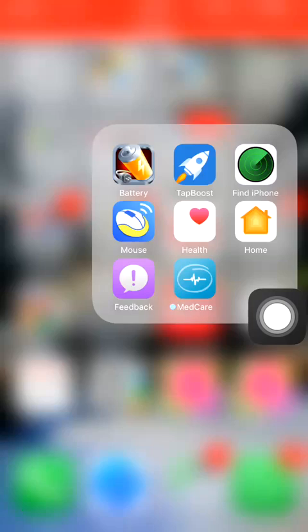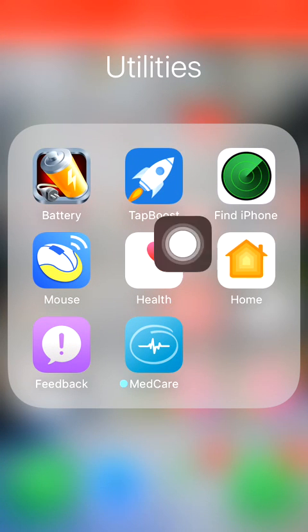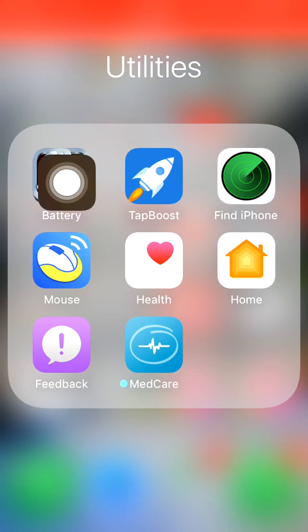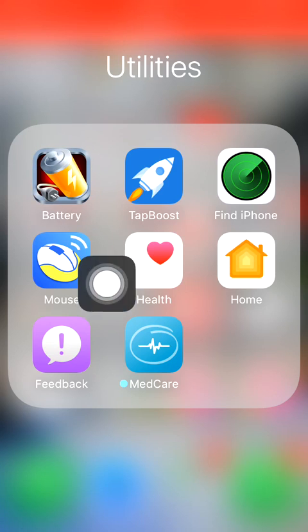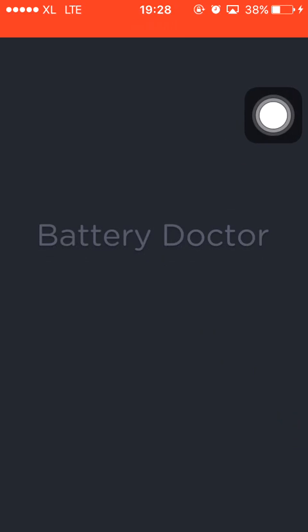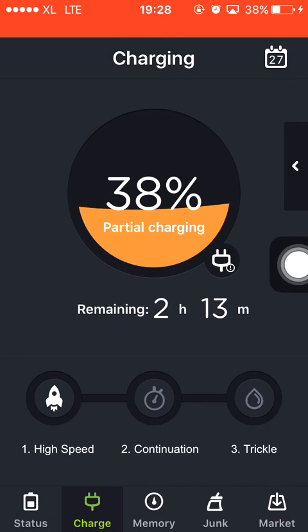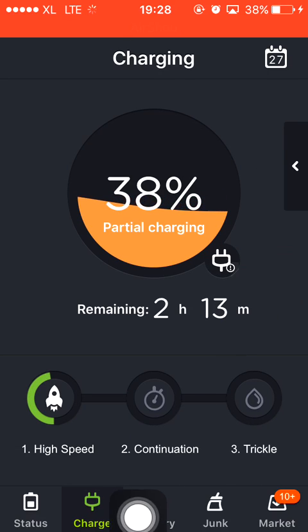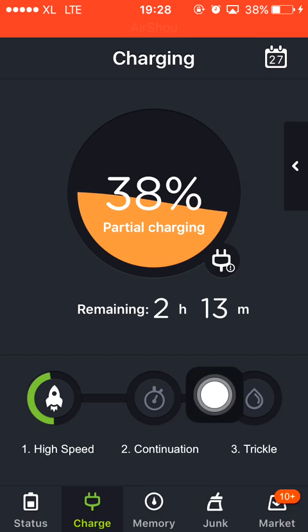It's simple. You just install this application. It is also ready on the App Store. Just click the battery reductor, and then you can click the memory.